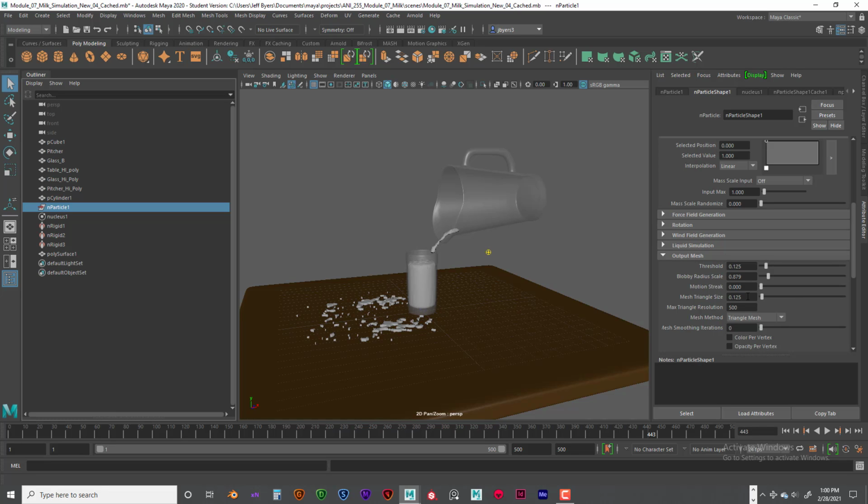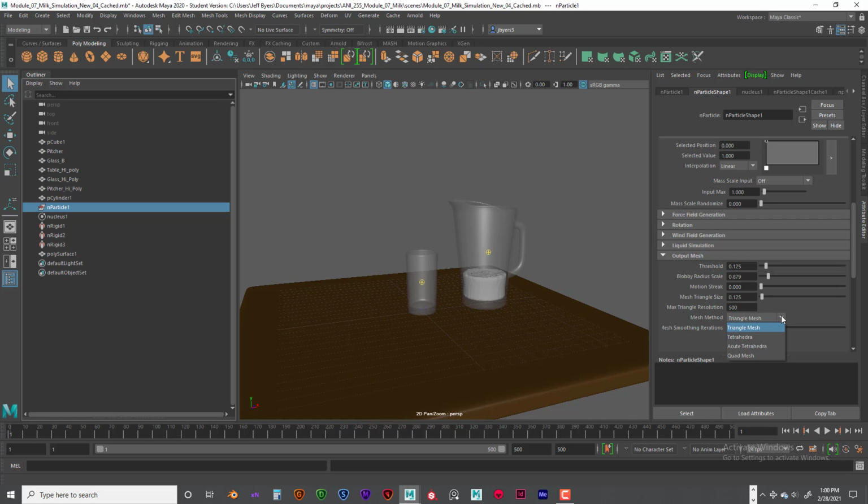Max size is 0.125, 500. It will be different with yours. You're going to have to kind of play with these numbers, because I think that will look a little bit better. And I'm going to go back, and I don't like the way that looks, but does it look any better with quad mesh? Not really. I think triangle is going to be your best bet.